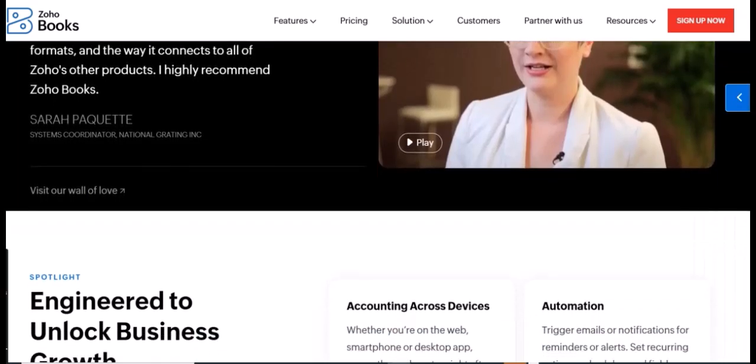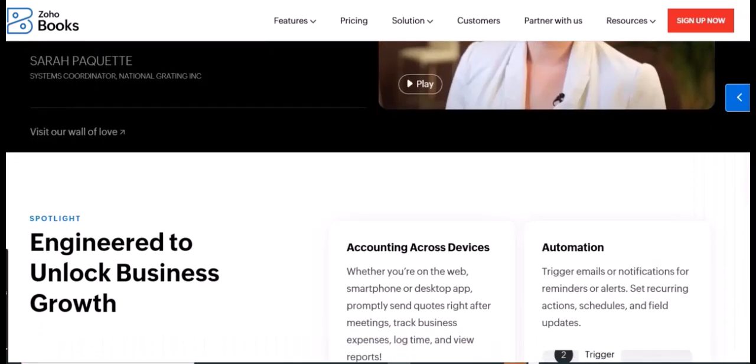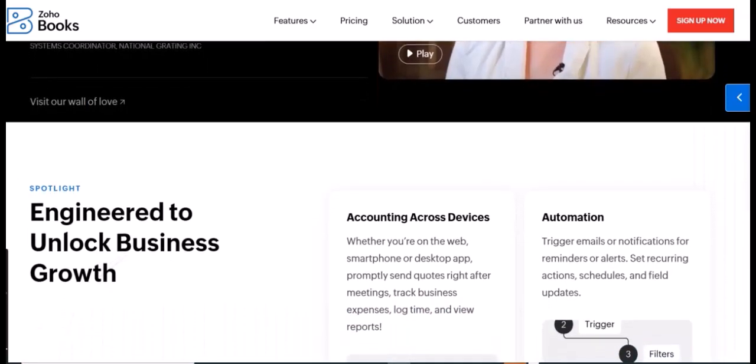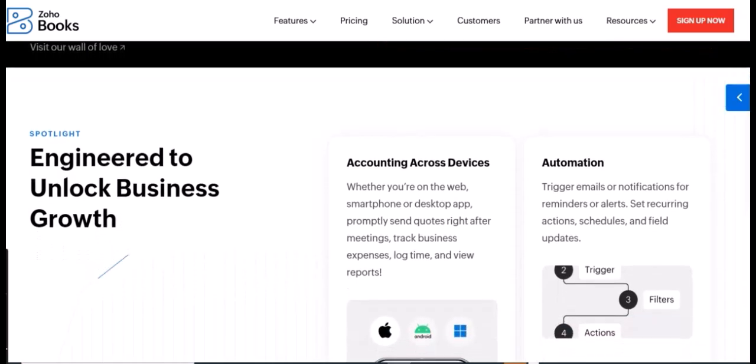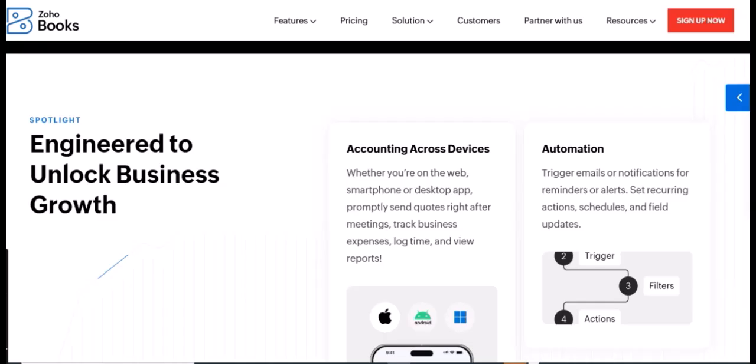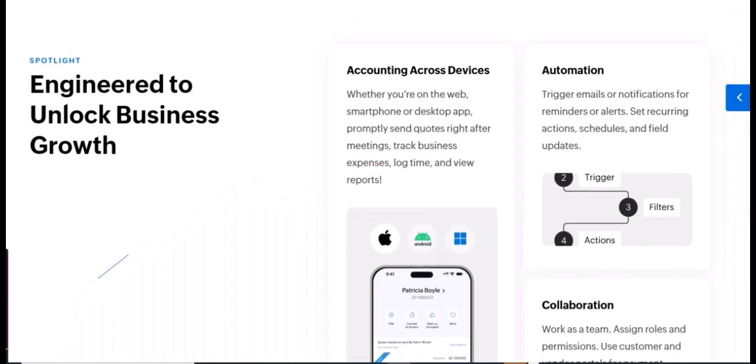Zoho Books offers multiple avenues for you to log in, catering to various user preferences and scenarios. Let's explore the primary methods. 1. The direct website login. This is the most common and straightforward method. You simply navigate directly to the Zoho Books website.